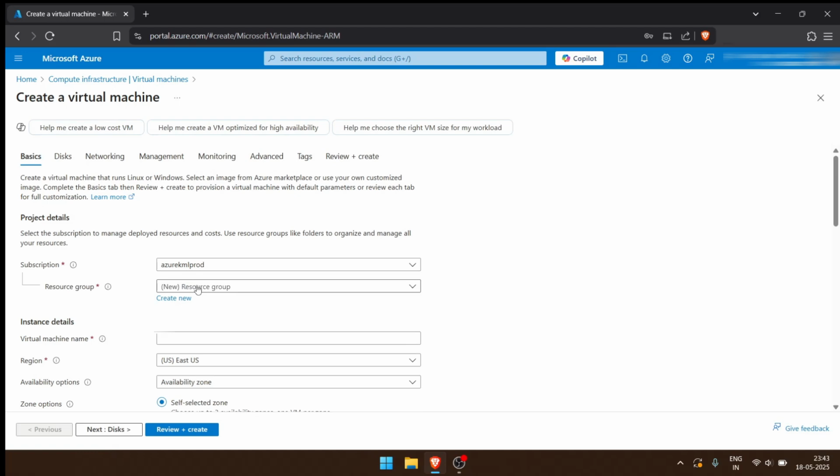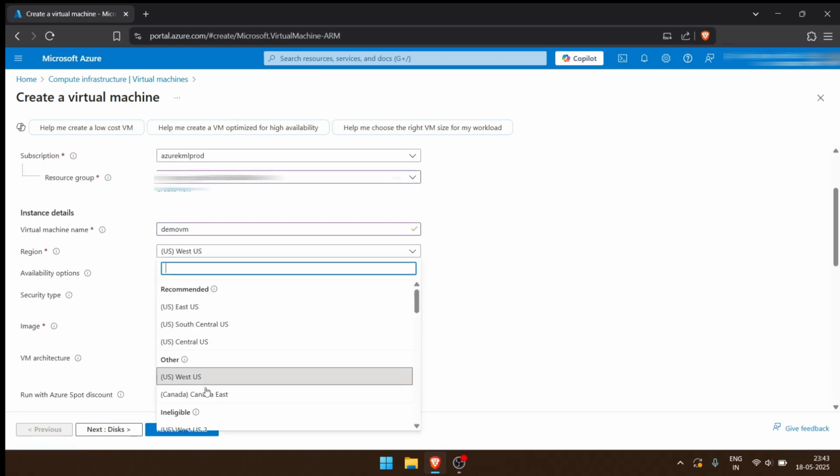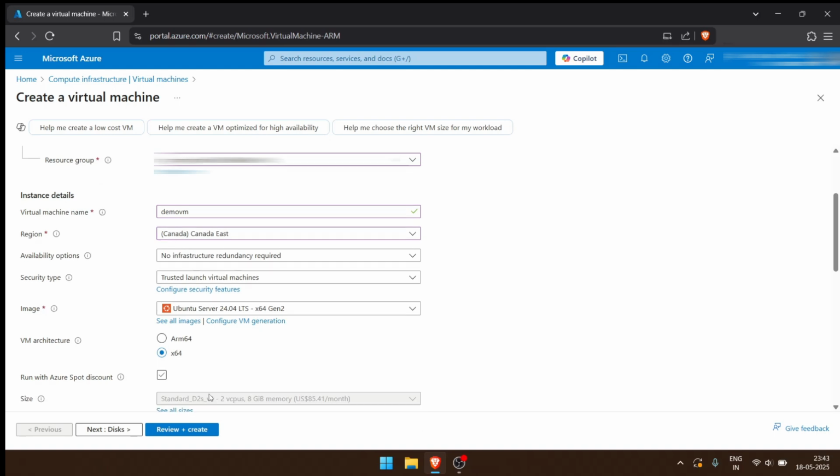Create a new resource group. Select an existing one if you already have. Enter the virtual machine name. Select the region based on your need. I will select Canada East.